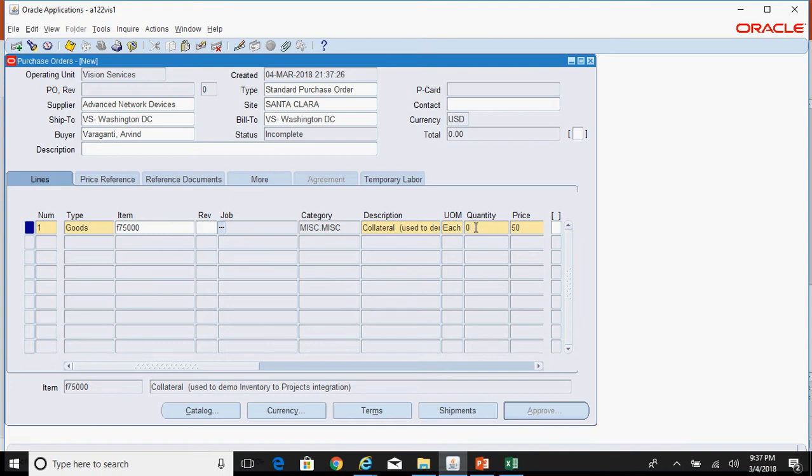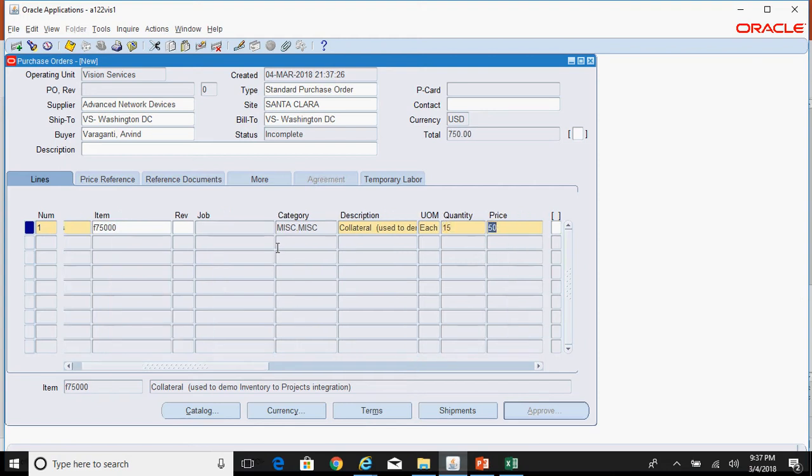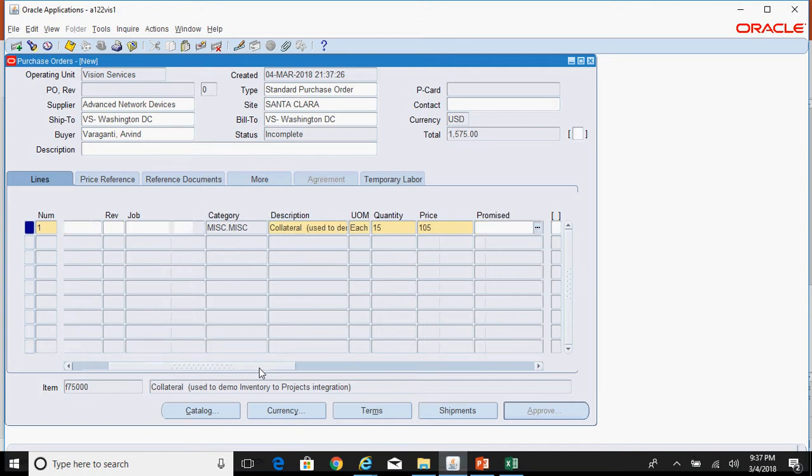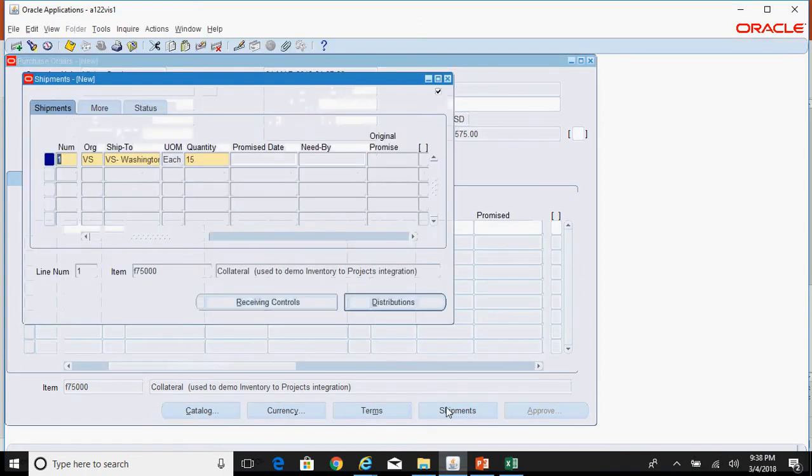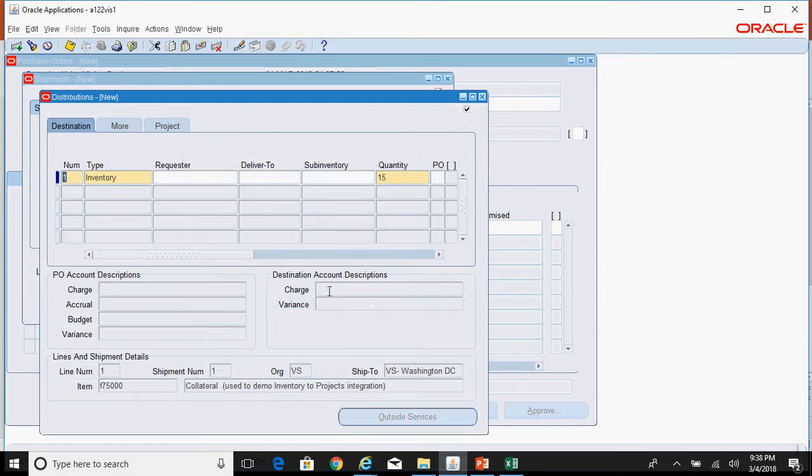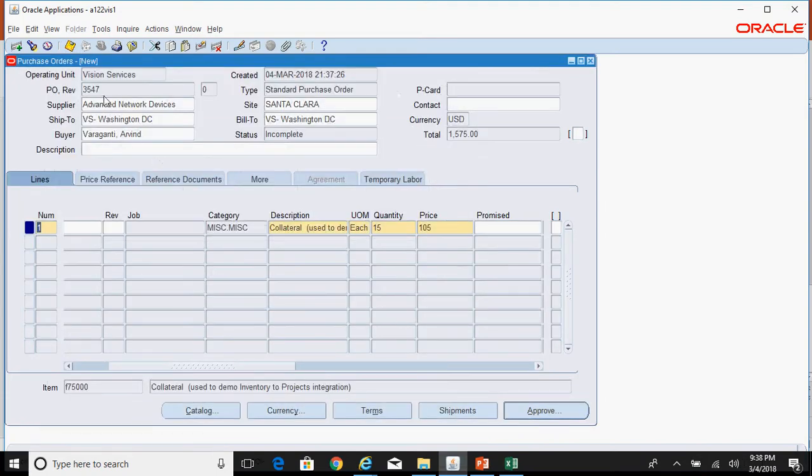Okay. Let us assume I want to purchase this item for say quantity 15 and the standard cost is $100 and let's say I want to purchase it at 105. Okay. Go to shipments, go to distributions. That's fine. Just try to save this. Okay, so this is my purchase order number 3547. Let's make a note of that.